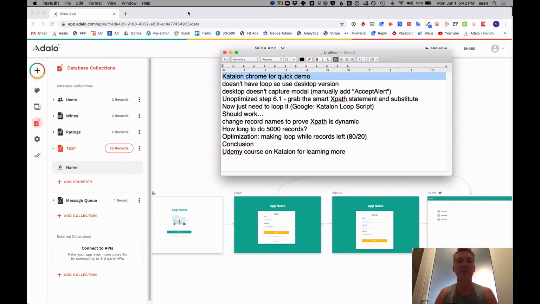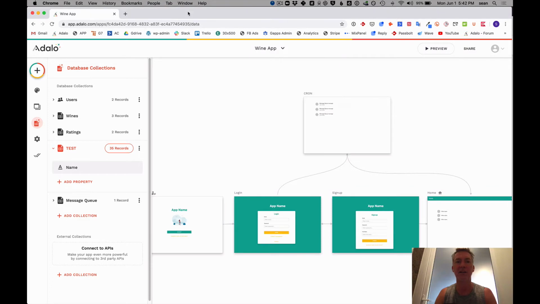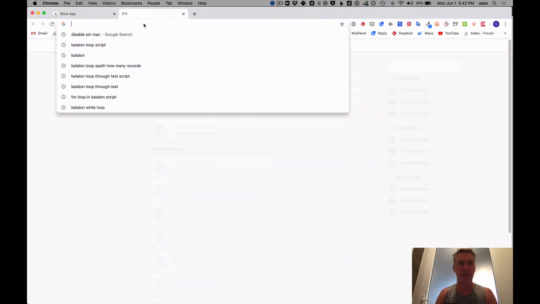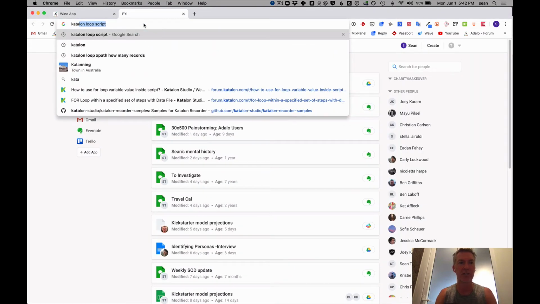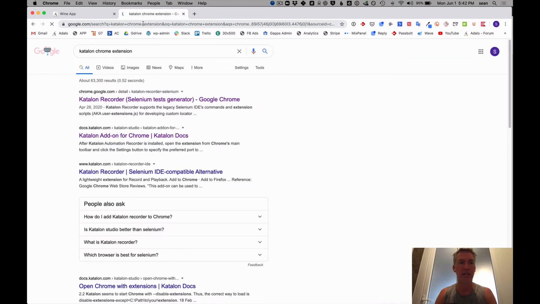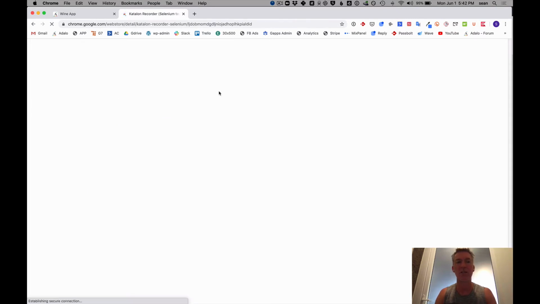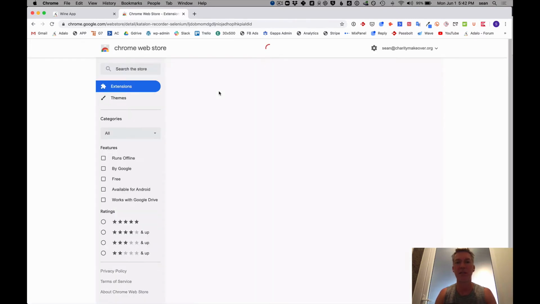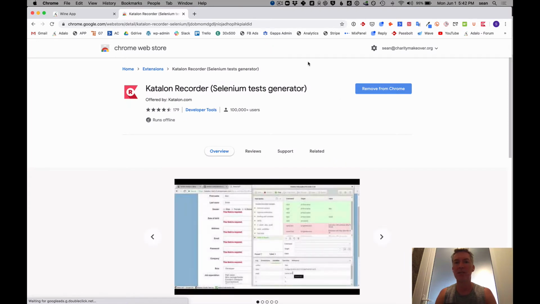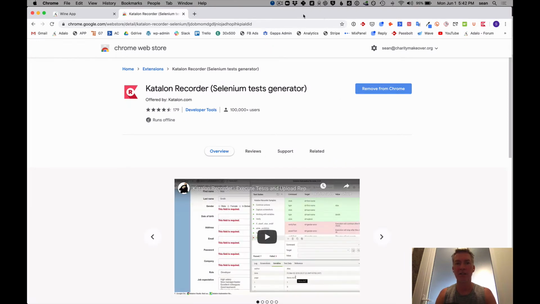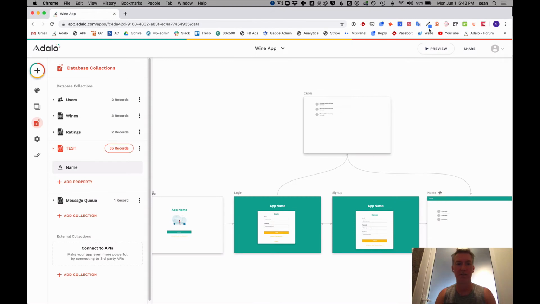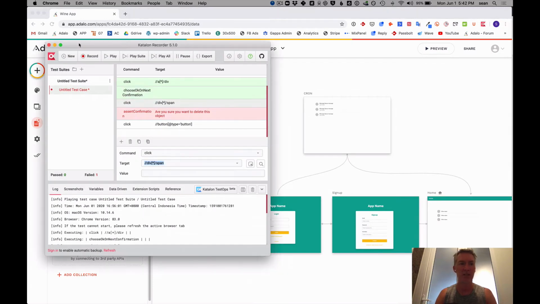First thing, to get your head around what Katalon is, the easiest way is just to get the Chrome extension. So just Google Katalon Chrome. Yeah, this is it. Install this Chrome extension if you just want to test it real quick and get your hands dirty with it. Install it there. This is what it looks like. So I'm just going to record a quick sequence here. It's a little extension in your browser. You hit it, and let me just delete this.